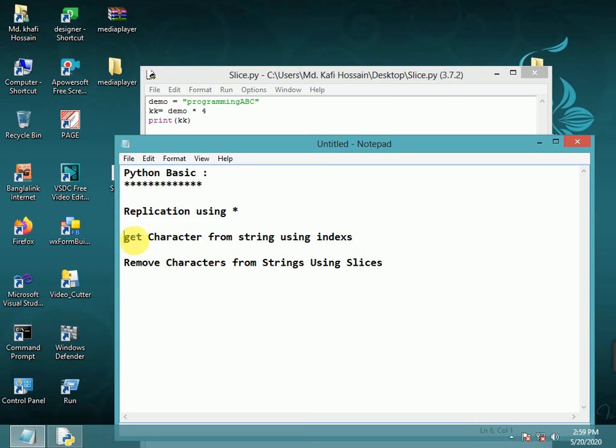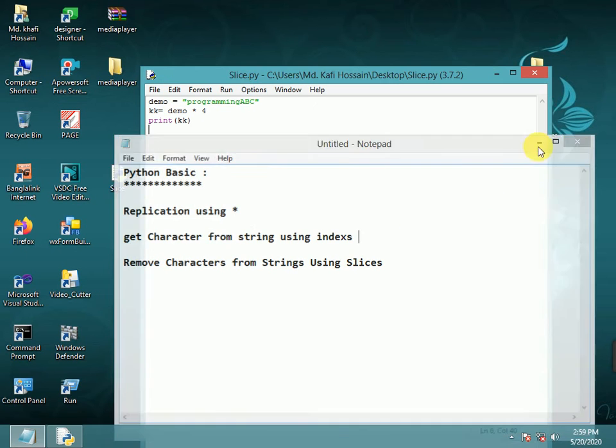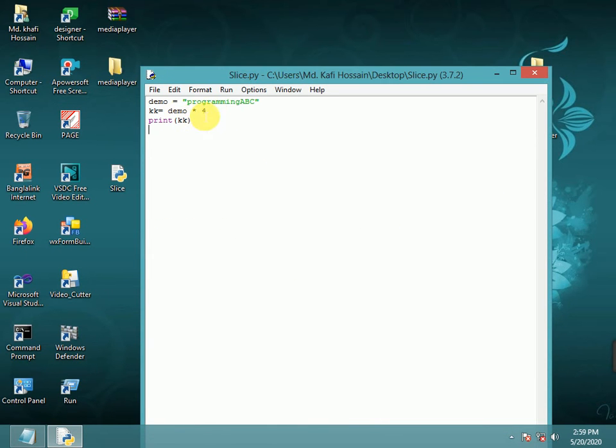Now, get character from string using index number. These are a word including index numbers: 0, 1, 2, 3, 4, 5, 6, like this.